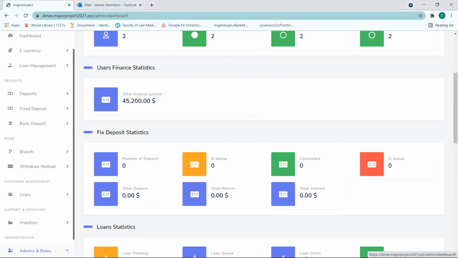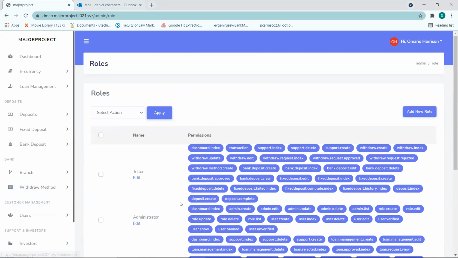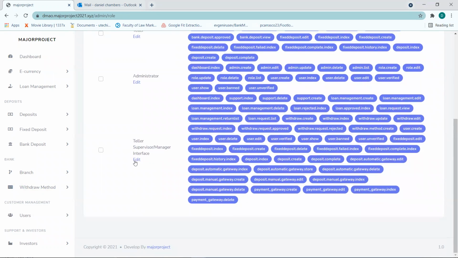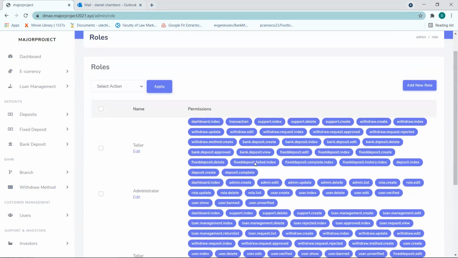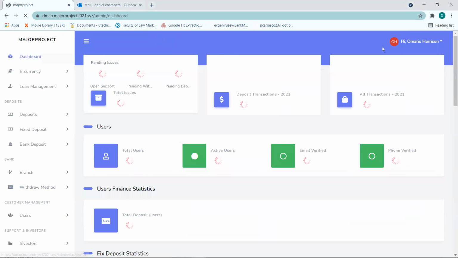They can also add roles and assign roles to various users. So here we have all roles. We have the teller, and these are what the teller can do. The administrator, what the administrator can do. What the teller supervisor slash manager interface would look like. So these are the privileges of the system admin.